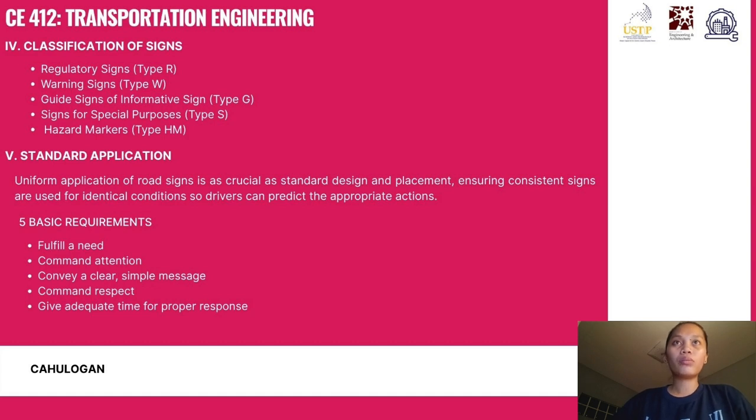So fourth will be the command respect. Proper use of authoritative colors, shapes, and symbols ensures drivers take the instructions seriously. Lastly, give adequate time for proper response. Signs must be placed far enough in advance of the situation they warn about, so drivers have enough time to respond safely, whether slowing down and turning or stopping.